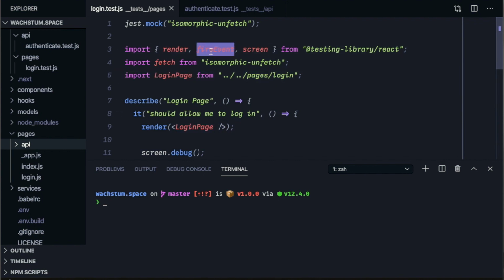fireEvent is simply to fire events, like a button click or an input change. And screen is going to give us the actual DOM elements on the screen that we render at the time. You can see I printed out screen.debug here. I've also gone ahead and mocked out isomorphic-fetch because we're going to be using that call to do some validation. And I've imported, obviously, the login page.